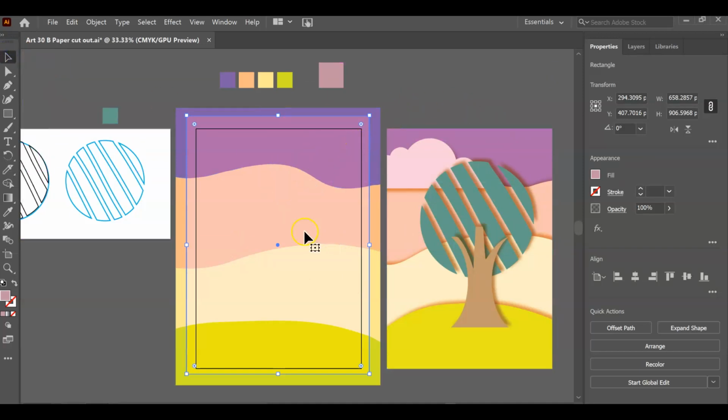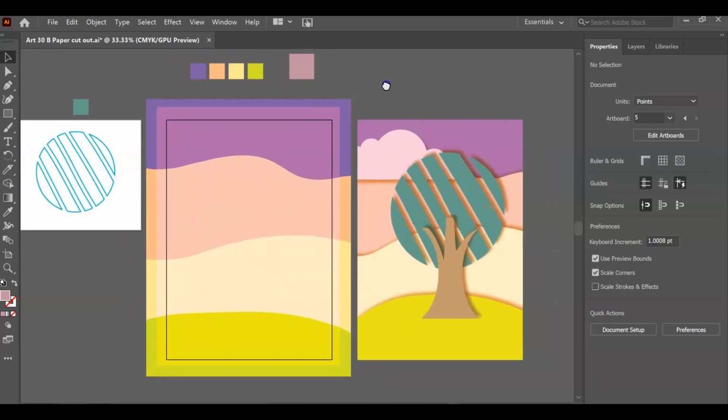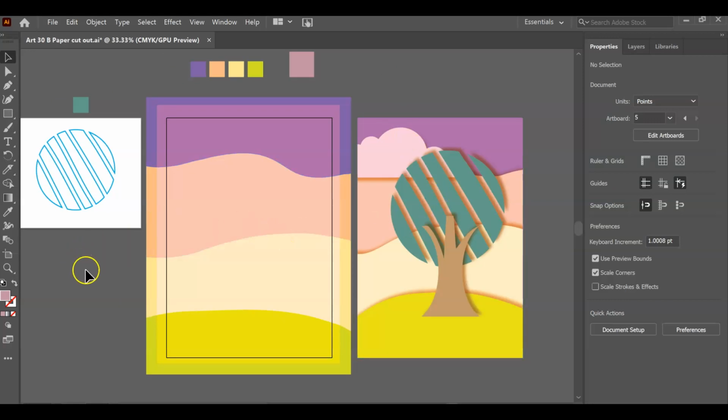Okay, make sure you lock it first, unless you want to create a shadow shape. So let's lock it, Control 2, and we're still able to select our shapes, and then we're going to have the tree be right in front of this. Okay, so let's select our tree shapes.